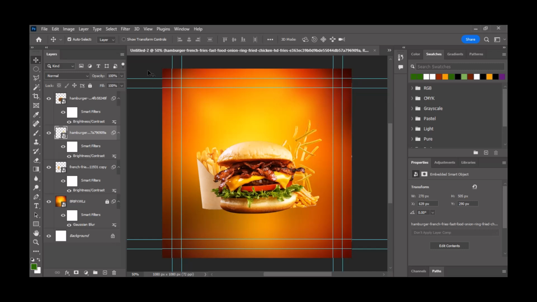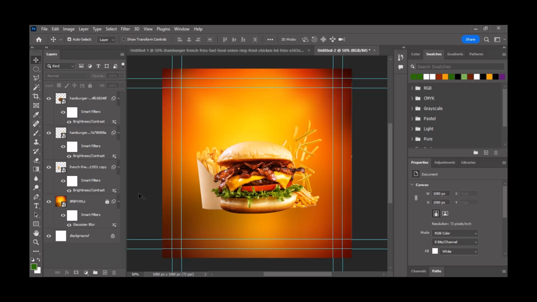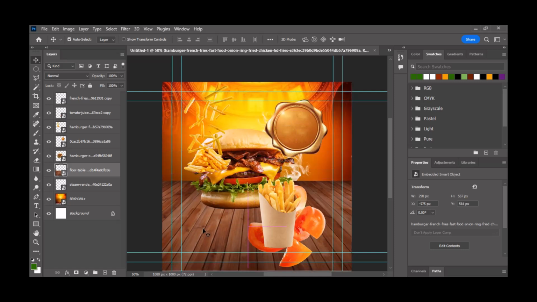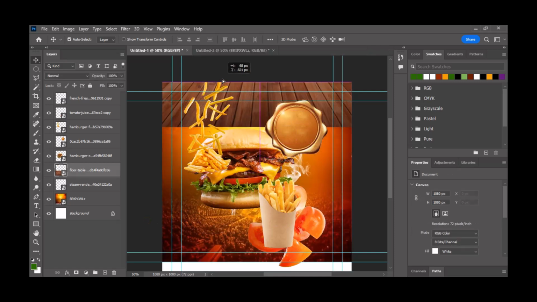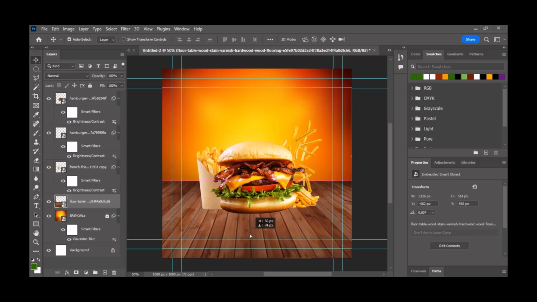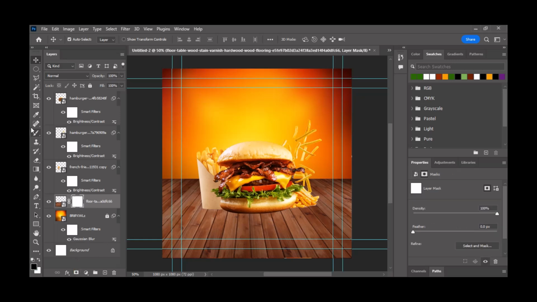Alright, so next I'm going to click right above our background layer and then drag in this wooden floor. Put it right here. And I'm going to create a mask for it, and then erase this part, just like that.